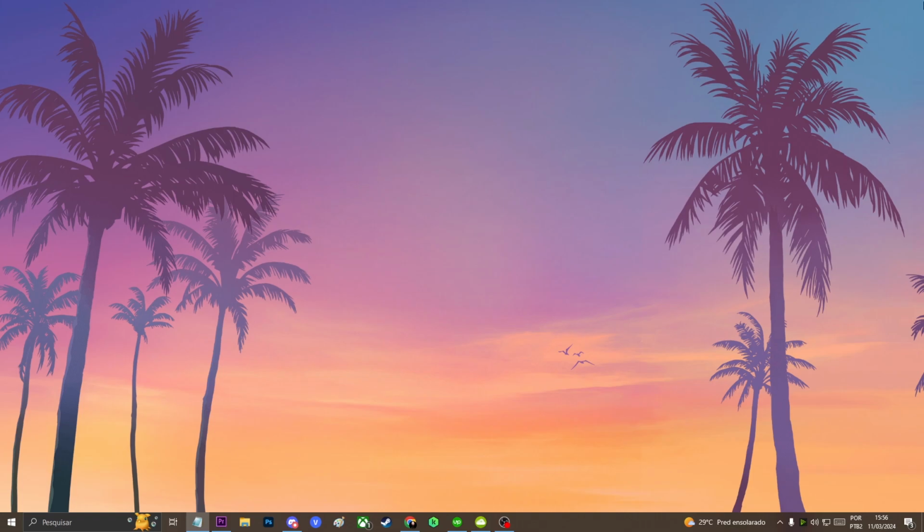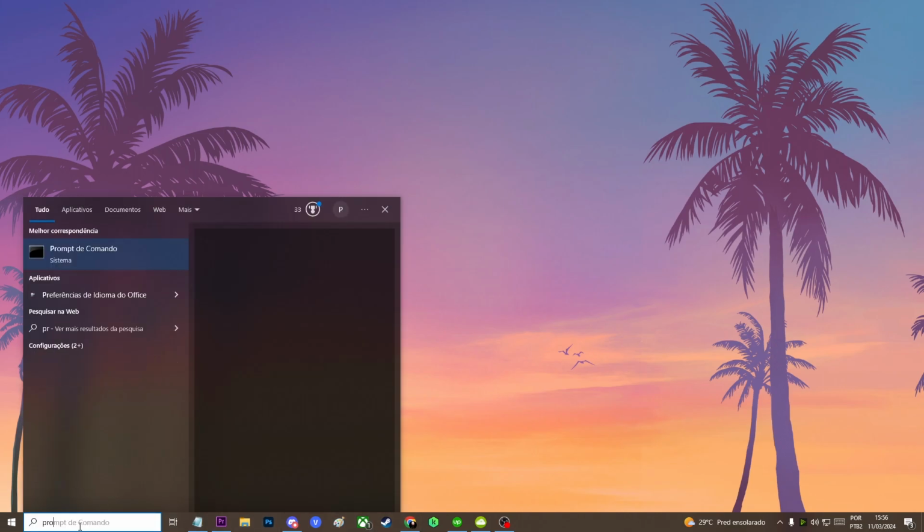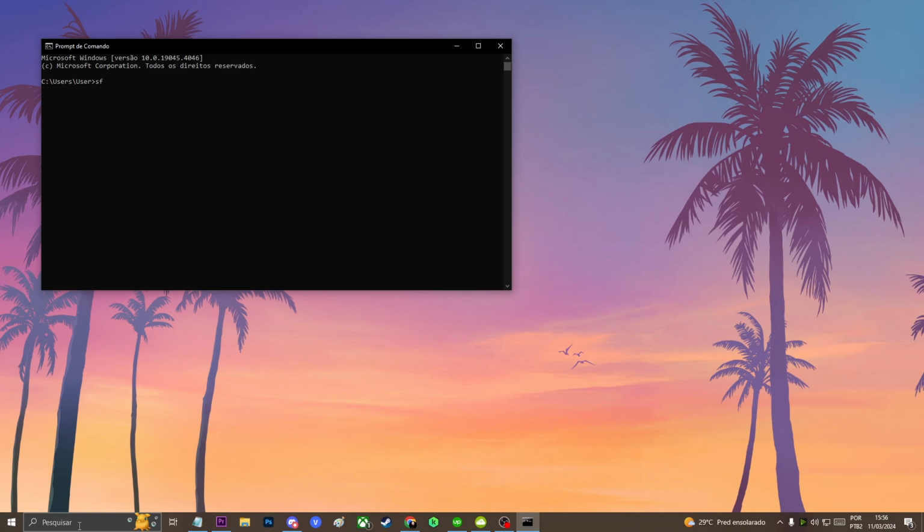Okay, another thing, you can scan for any problems in your Windows files. So just go to the search bar, look for Command Prompt and type sfc, give some space and just write /scannow. You just press enter and run it to see if there are any file errors in your Windows files.